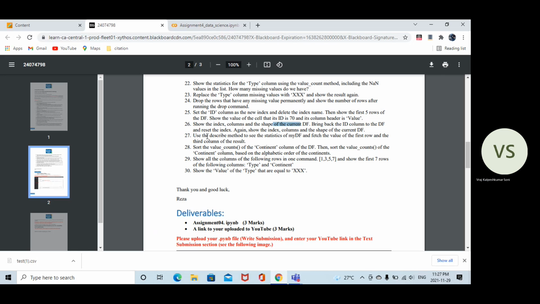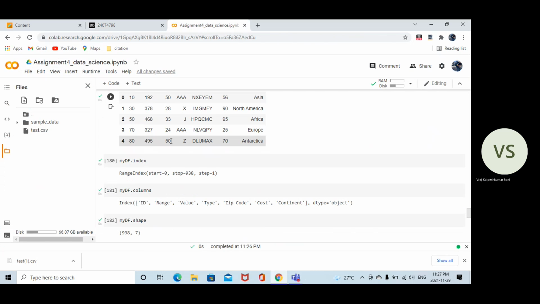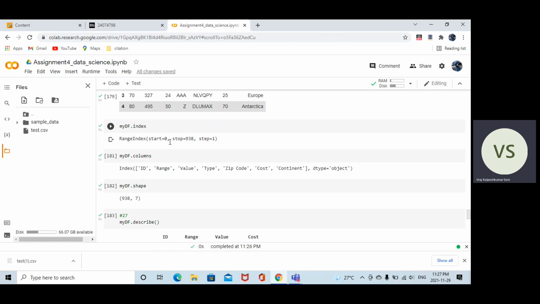Now use the describe method to see the statistics of my df. Okay, there is nothing new in that. We just have to use my df.describe.